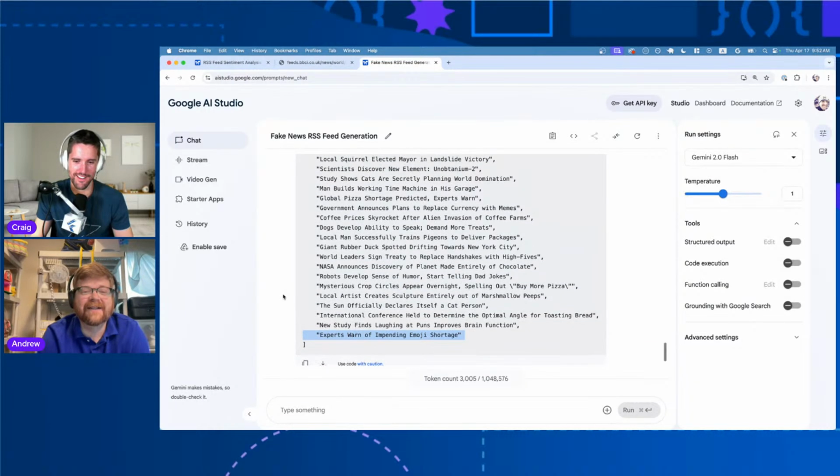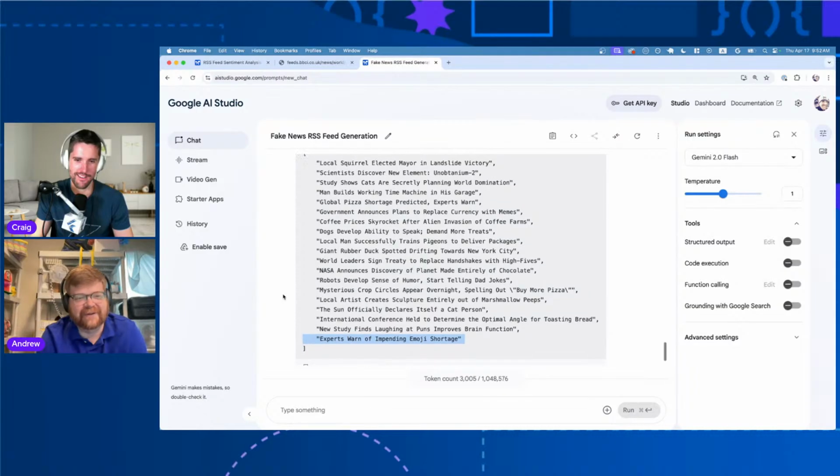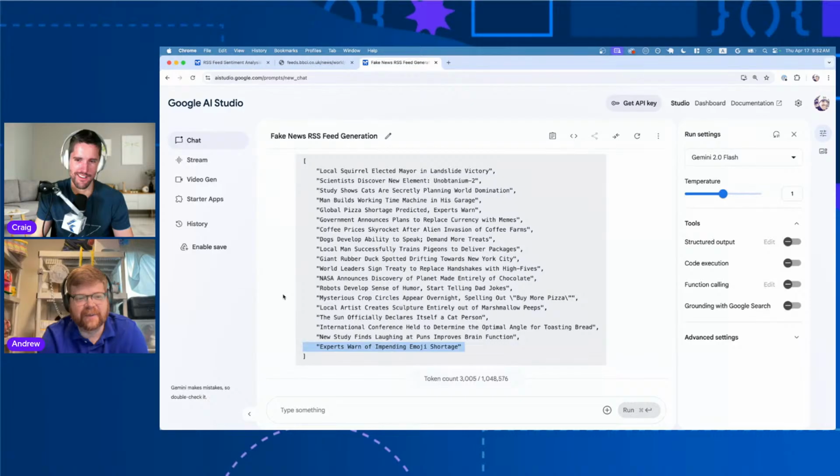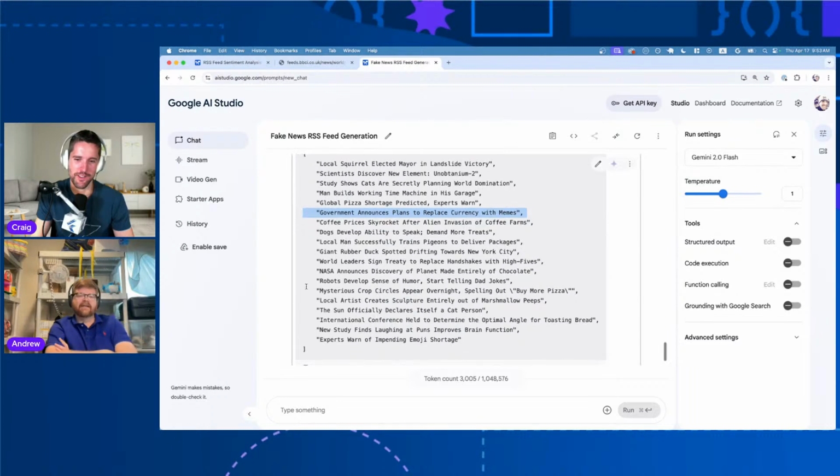This is adorable. It's interesting, the different personalities the models have by default. I feel like Google's is a little whimsical. If you don't give it anything else to go on, it's just like, a little whimsy in your day. Local squirrel elected mayor. Government announces plans to replace currency with memes. That one, unintentionally cool, is kind of actually a real headline.